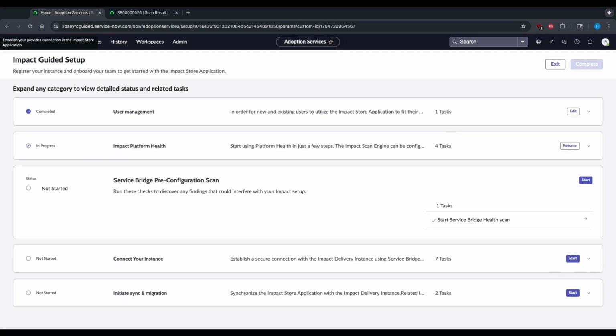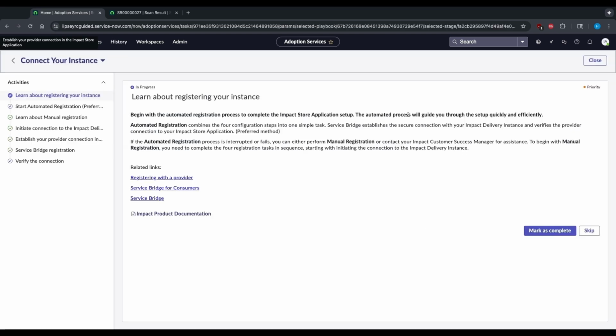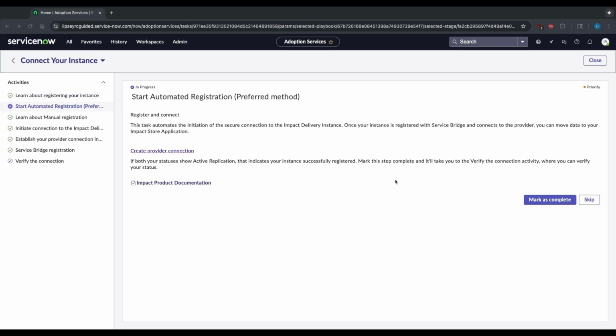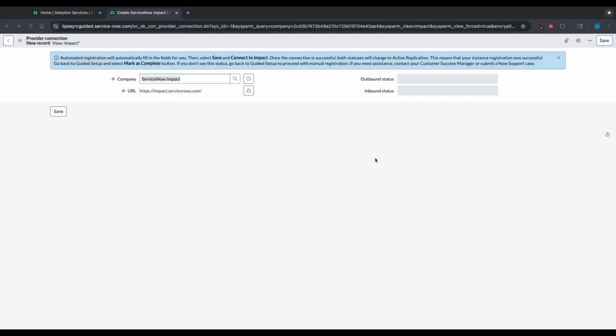Next, move on to the Connect Your Instance step and click Start. You can read through the Learn About Registering Your Instance step if you'd like and mark it as complete. Next, you can move on to the Automated Registration process, where you'll configure Service Bridge to set up the secure connection between your instance and the Impact Delivery instance. Go ahead and click Create Provider Connection, which will open up a new tab where you'll see ServiceNow Impact pre-populated as the name of the connection record.